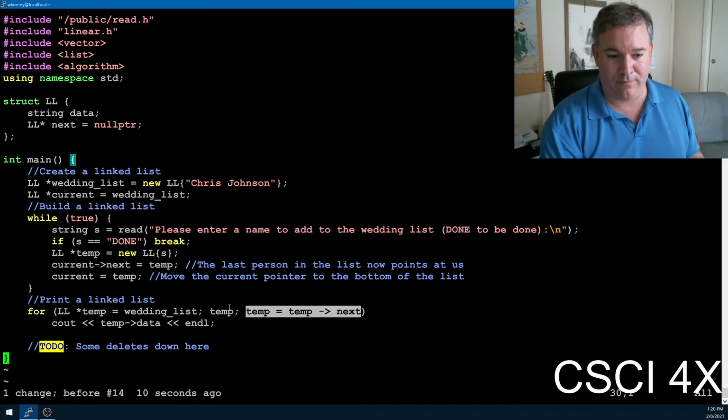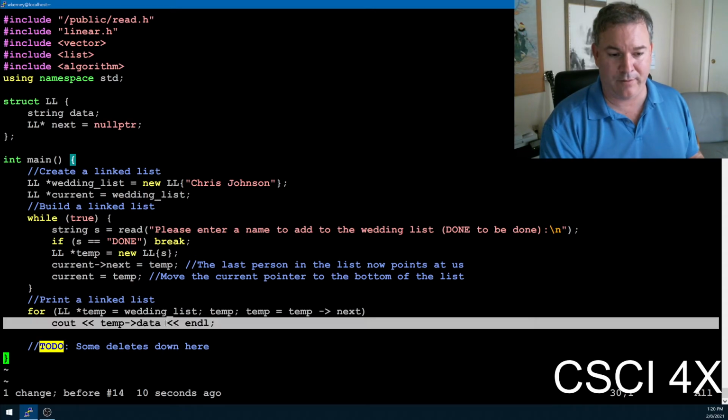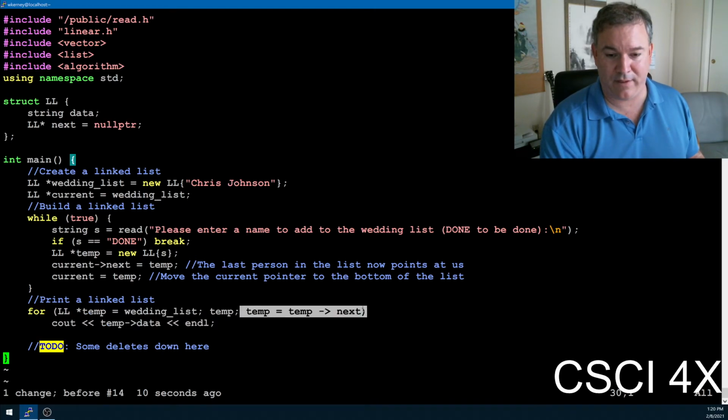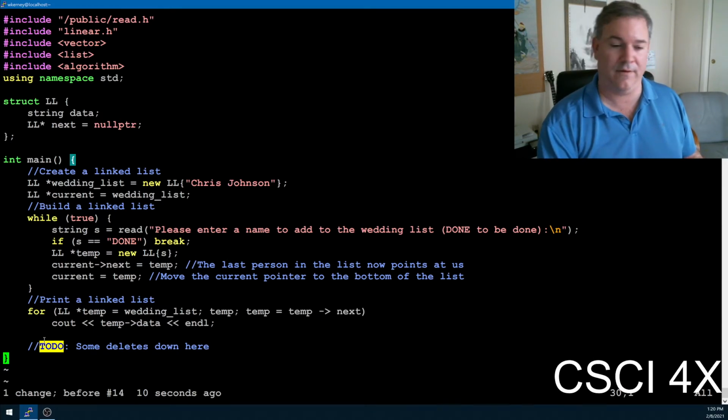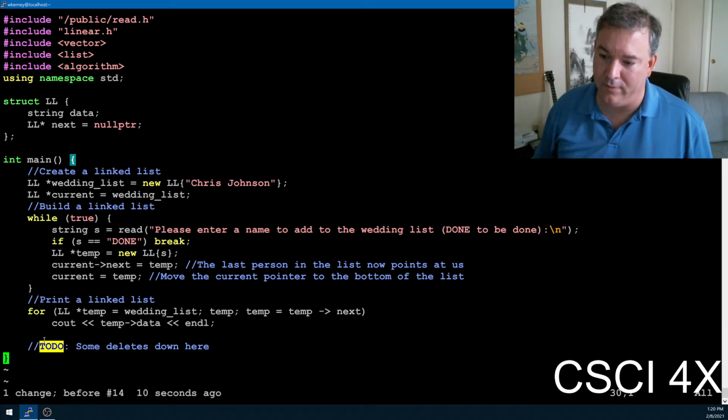Is that pointer null? Nope. So it prints out Wyatt Bender. Temp equals temp points to next. It's now null. Null is false. It terminates the loop. And this will print out the whole thing.